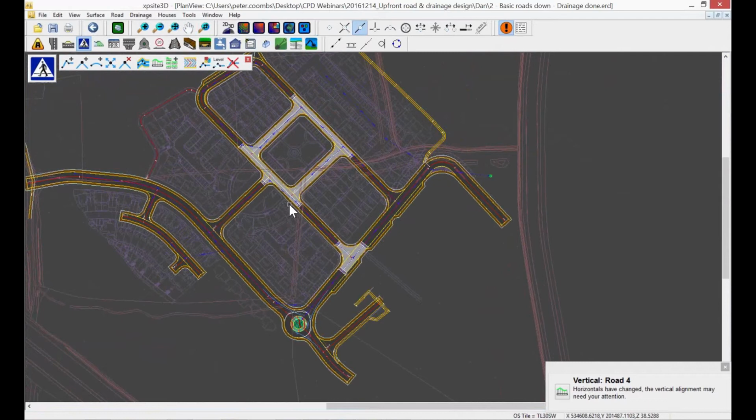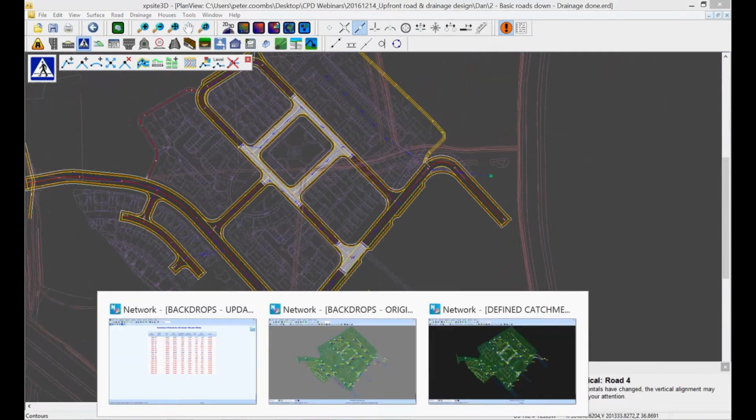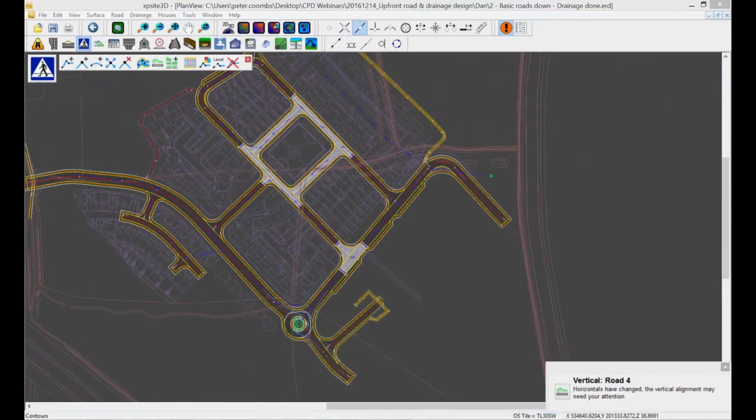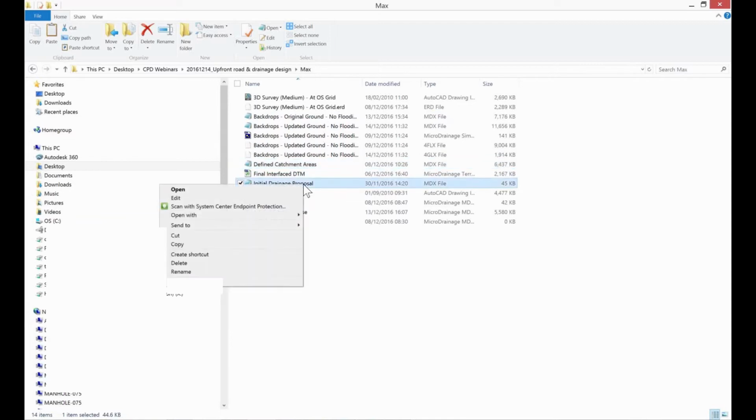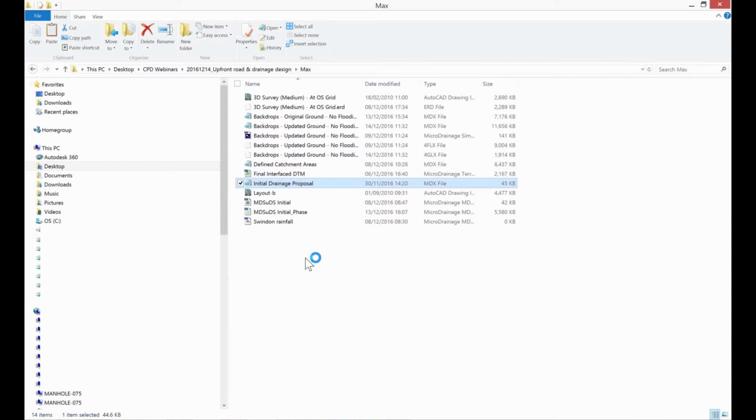Fantastic. So cheers, Dan. So what Dan's done there, obviously we're looking to implement some highways drainage. So Dan's just sketched out where his roads are going to be and where our drainage network's going to follow the bounds of those roads, saving us having to go into details, getting easements and things like that. So that's fine. So what I'm going to do now is load that up into Microchainage. Dan's very kindly chucked me over the MDX file, which he's called initial drainage proposal. So I'm just going to open this up into the normal Microchainage network.